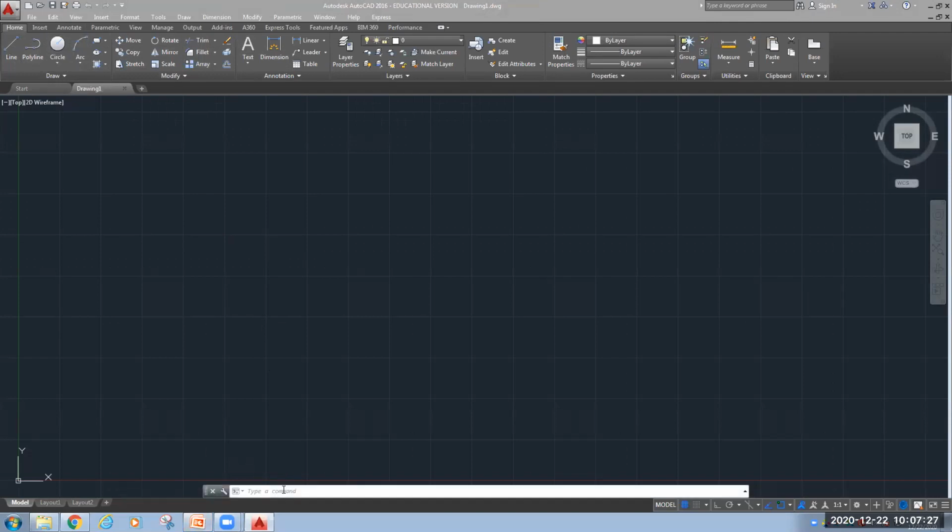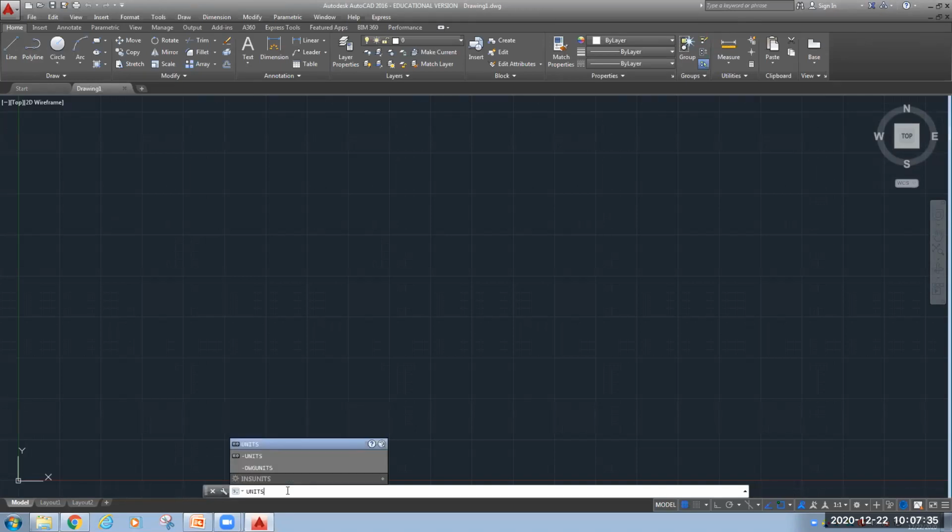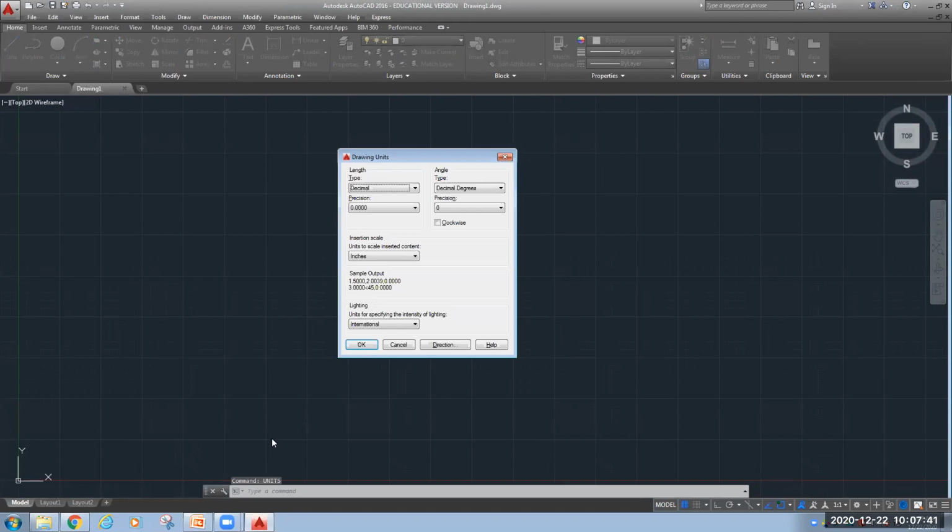So first, what is the command we normally use when we start AutoCAD? Units. So I will use this command units. Once you will press the key, this window will appear. You have to make this as decimal. Precision, you make it 0. And units, by default, it is in inches. You make it millimeters.